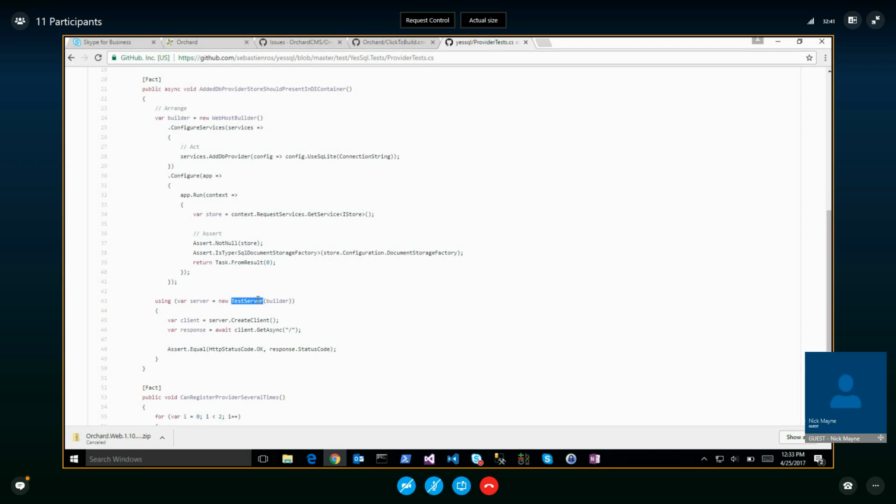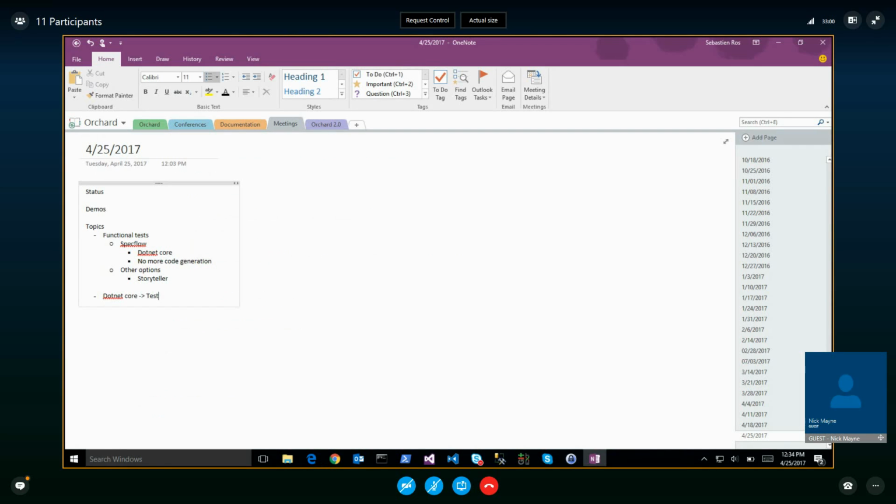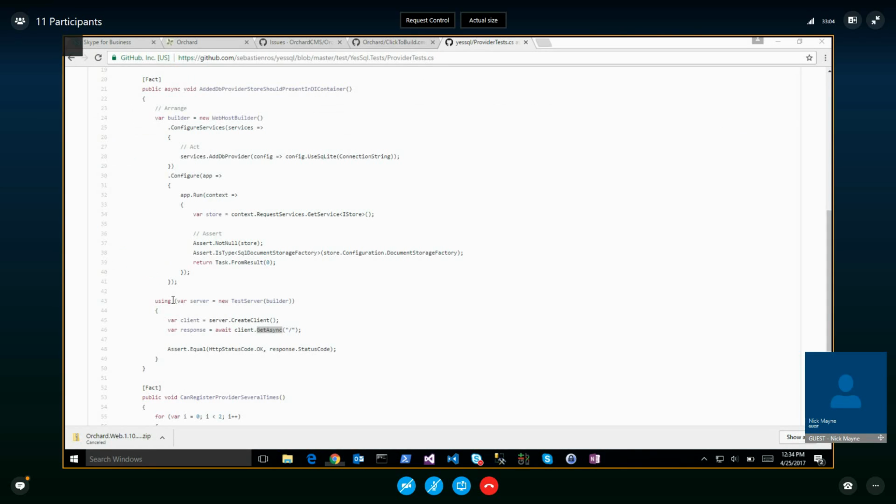You see, create a web host builder like a standard startup program CS. Then use test server on this builder, and then you can have a client and do requests to that. I think it's very nice. That's not deploying the application, so that's not doing dotnet run. I agree. What you want is, I'm just looking for it now.